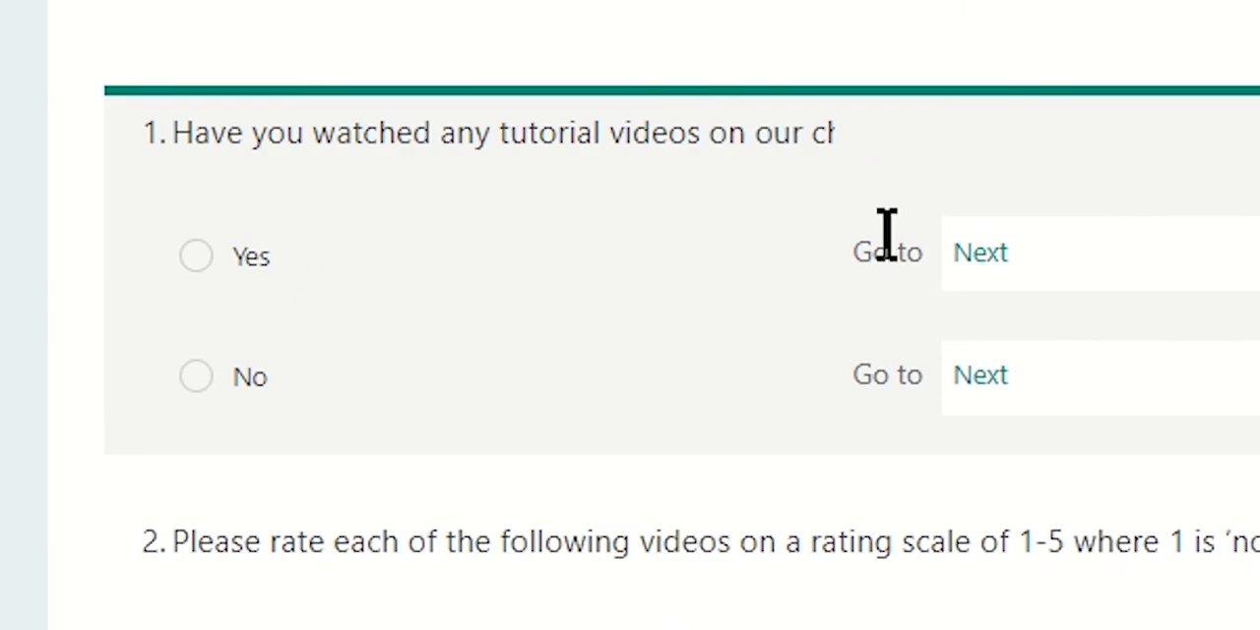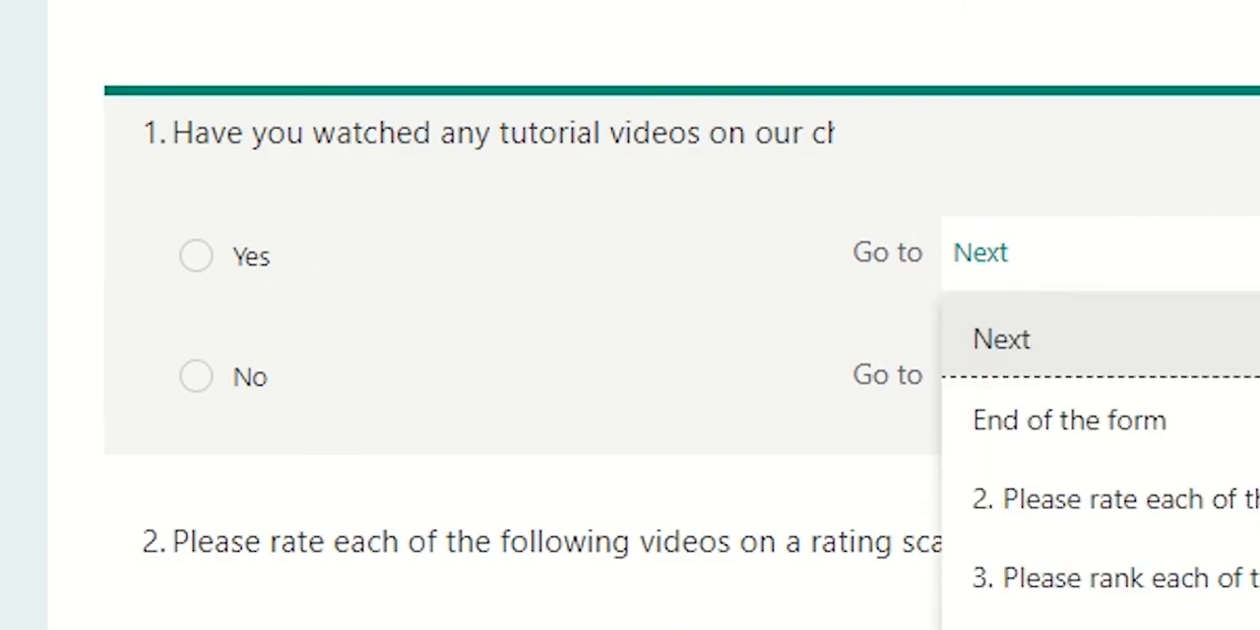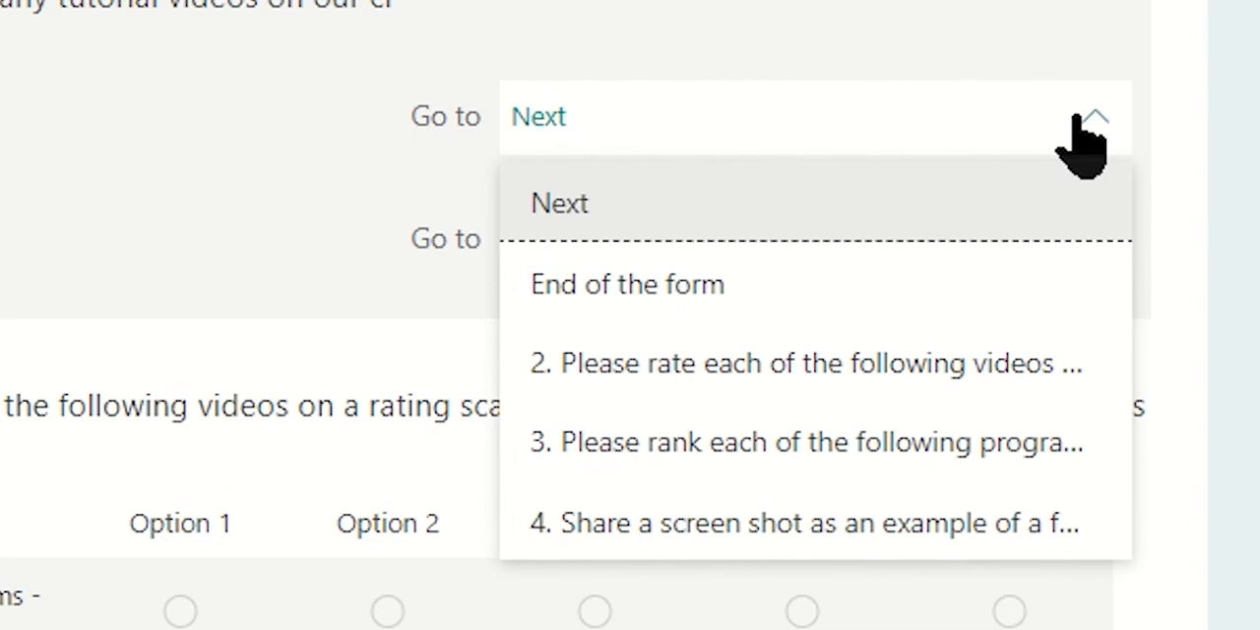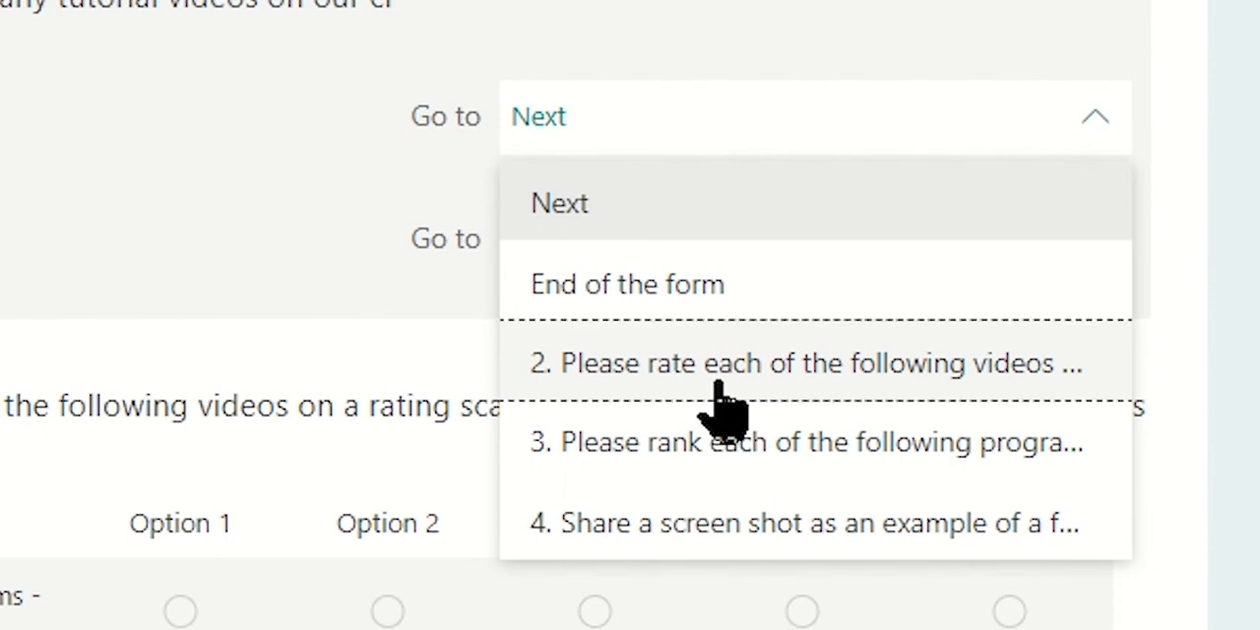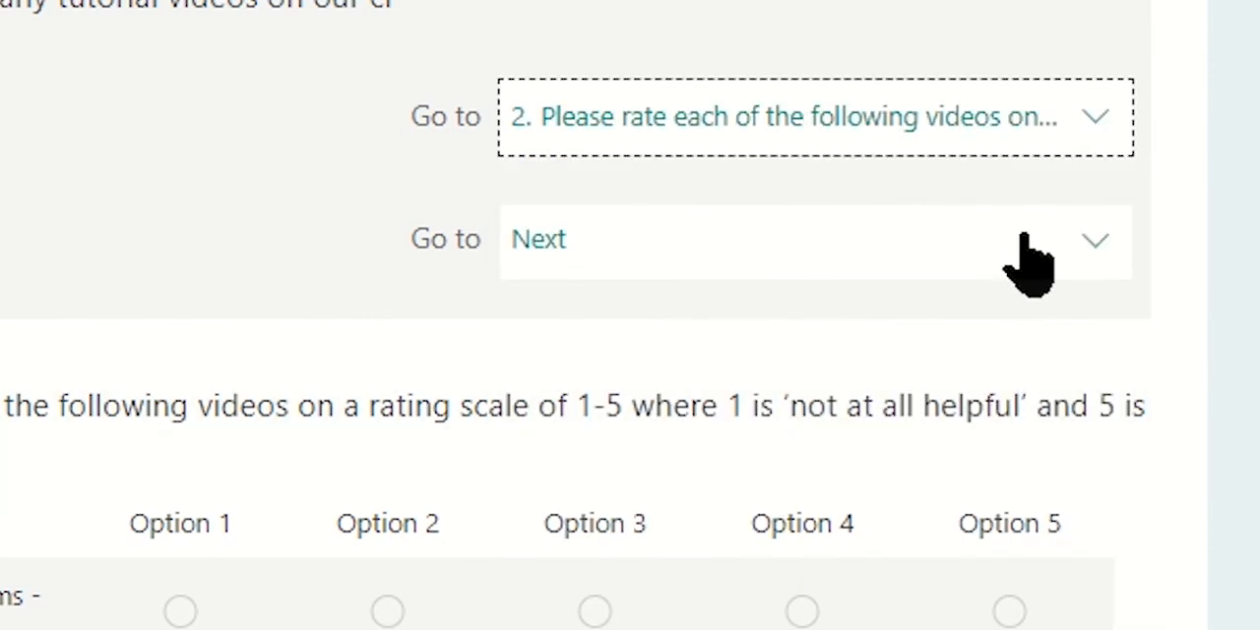Next to yes, we want to go to next. So which question do we want a person who responds with yes to do? Do we want them to end the form, and that's it, no further information required? Please rate each of the following videos, and that's what we want. So they will go to please rate each of the following videos.